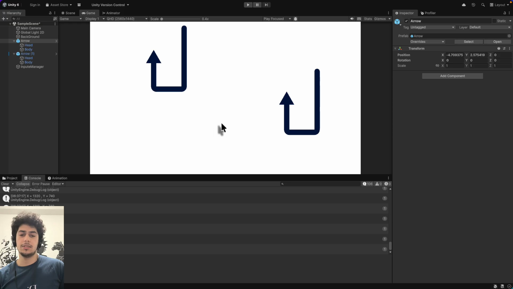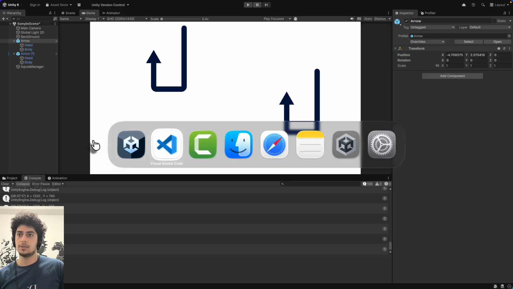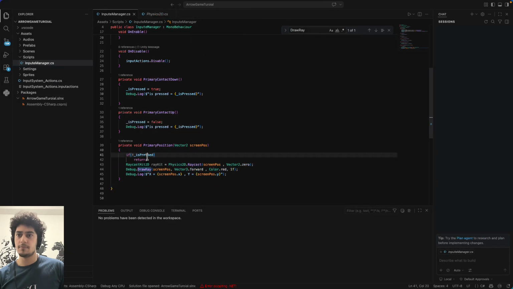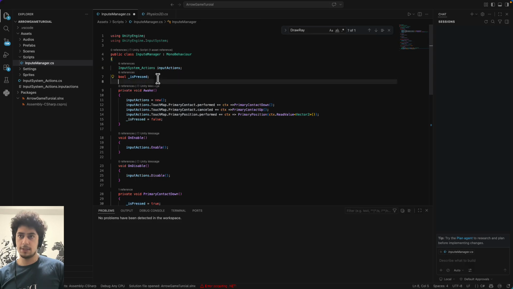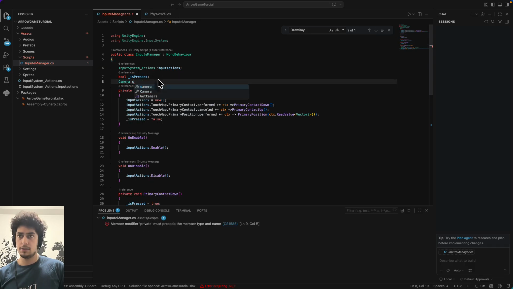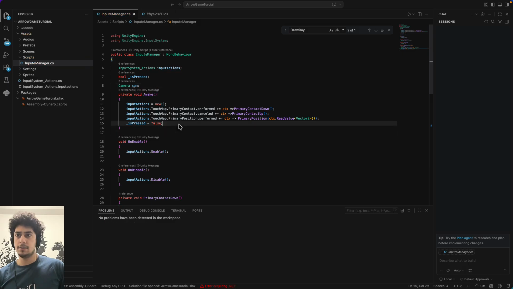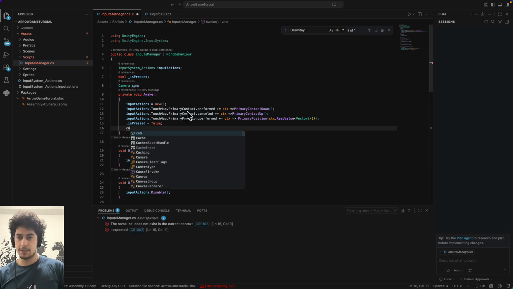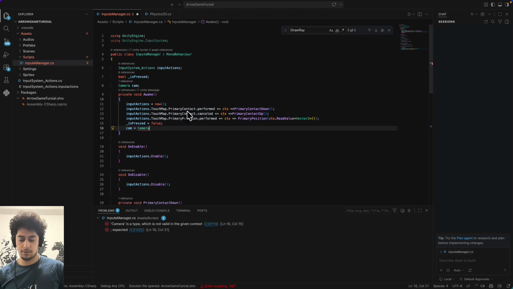Why? Because it is your screen position. Screen position is not the same as your world position, so you need to convert them to each other. For converting that, you can come here, add a camera, and call it cam. And in Awake, you can say cam is equal to your main camera, Camera.main.